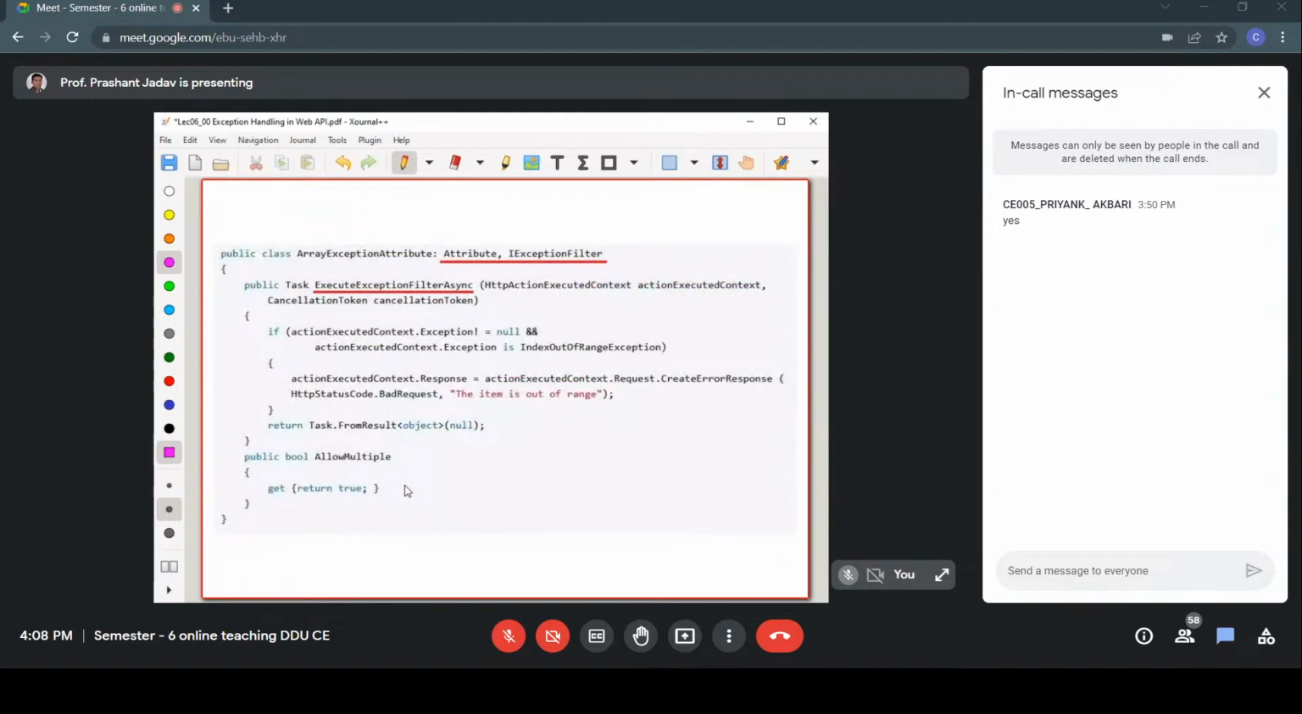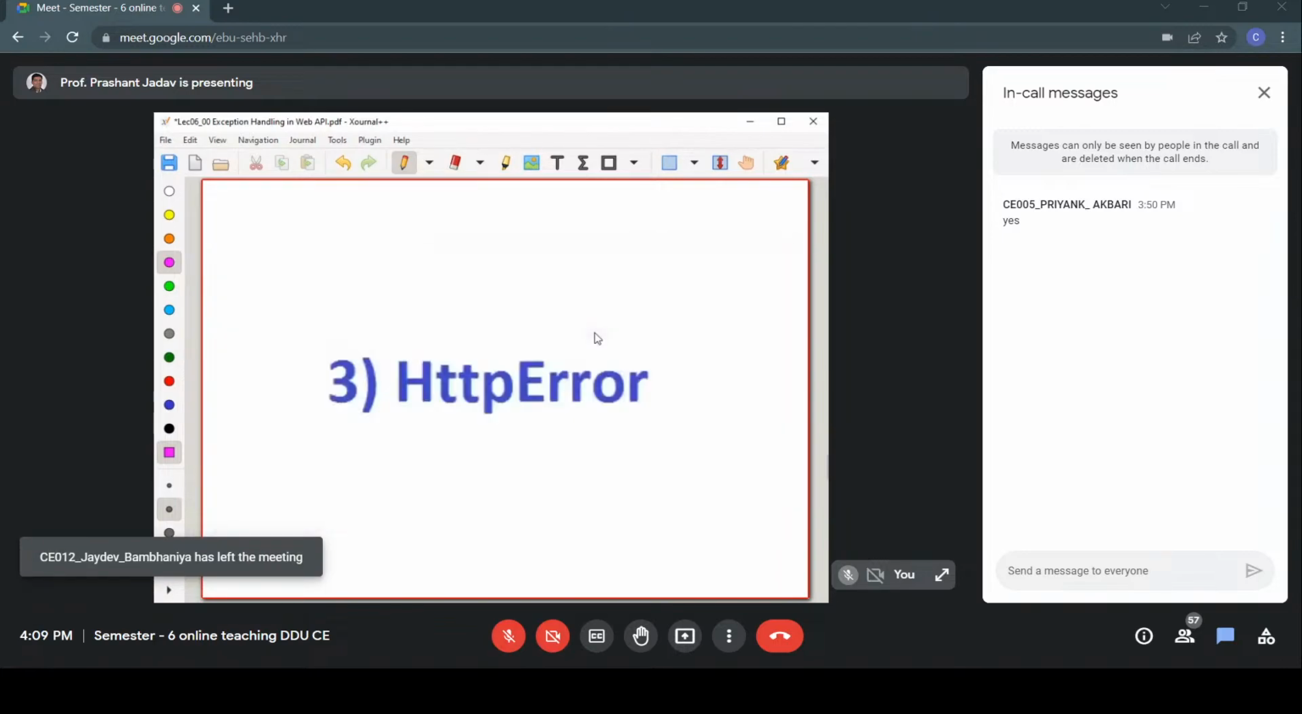And otherwise, there is also an alternative way. You can use this asynchronous method, execute exception filter async. There is also code written here. I am handling this index out of range exception, so you can also refer to it. It's similar to what we have already done. You can customize this response and create the error response. You can change the status code to bad request. You can change the reason phrase, the item is out of range. Likewise, you can customize this.